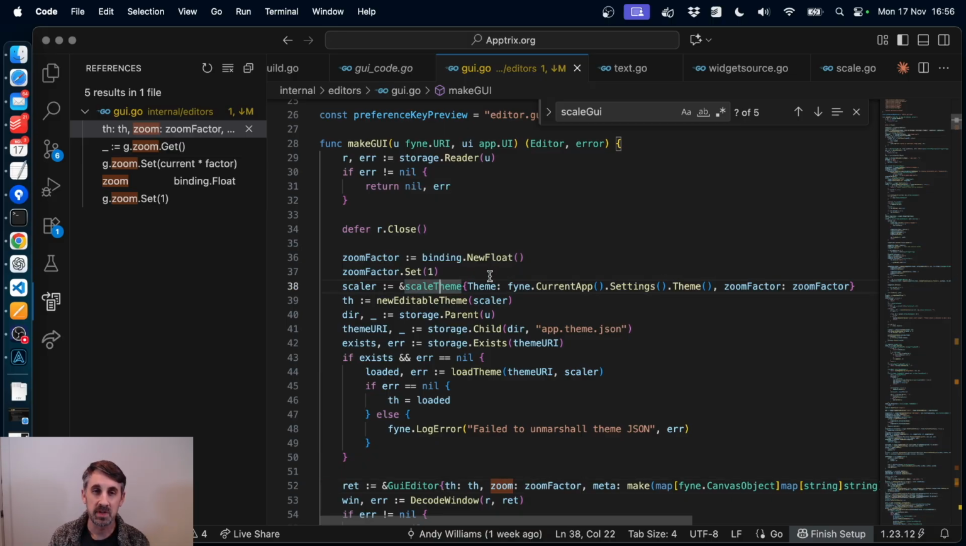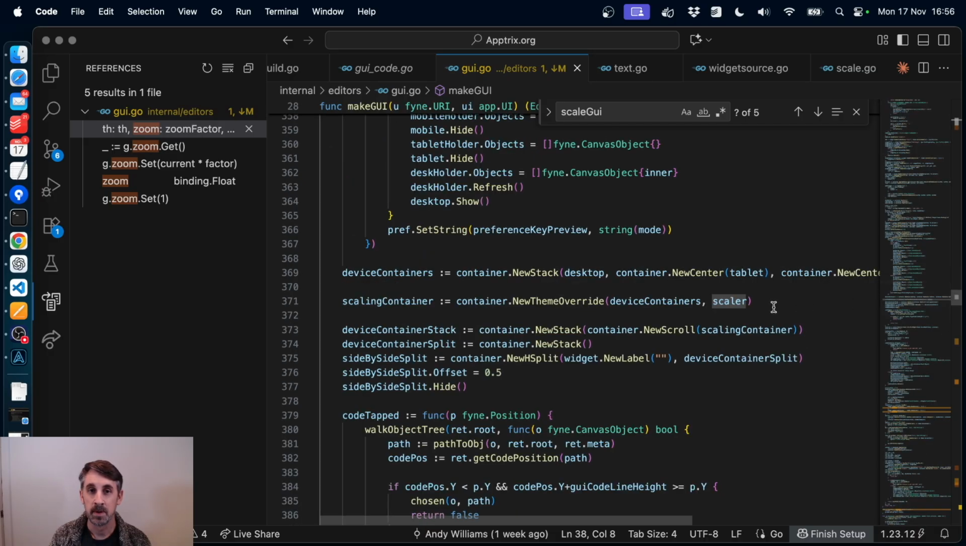This is a special theme that I've created just for our user interface, and it controls how things look inside that editor window. I've set it to this variable scalar, which is used in a few different places, but mostly I'll just scroll down to here. You can see it's passed into a new theme override. That's a type of container in the Fyne package. That means the theme inside it is different to the one that's outside, probably the system theme or the one that the application has set.